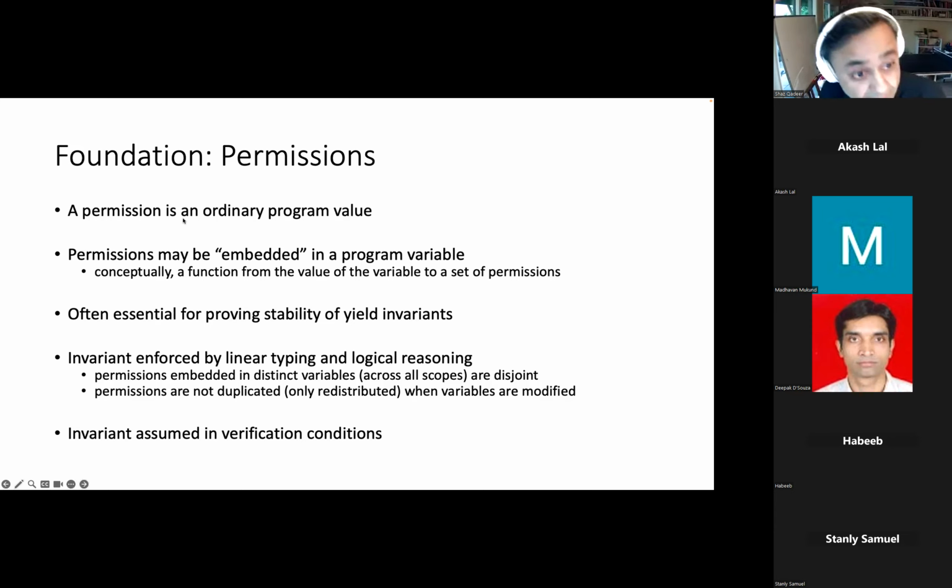A permission is an ordinary program value, just like normal values that you compute with. You can think of permissions as embedded in a program variable. Conceptually, it's a fixed function from the current value of the variable to a set of permissions, so as the value of the variable changes, the permissions embedded in it continue to change. Its main use is to prove stability of yield invariants, because that's where you are mixing information across multiple scopes. The thing about permissions is that you use a combination of linear typing and logical reasoning to get a very strong invariant: the permissions embedded in distinct variables across all scopes are disjoint.